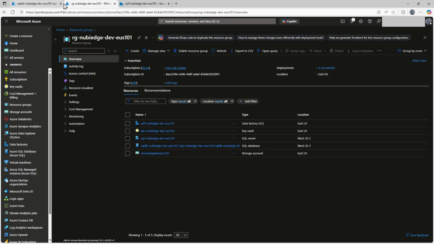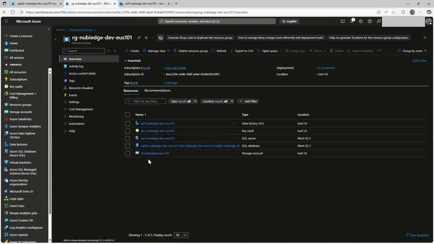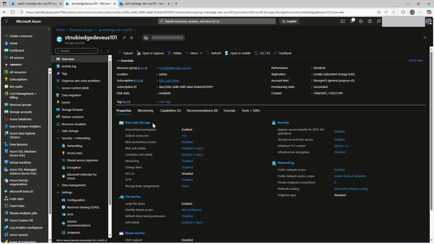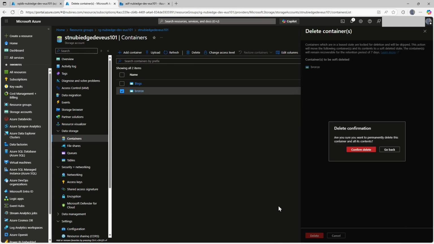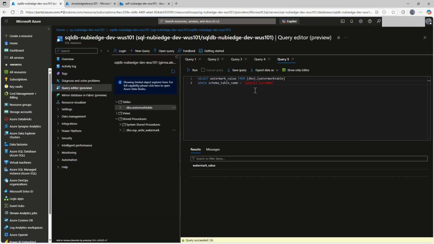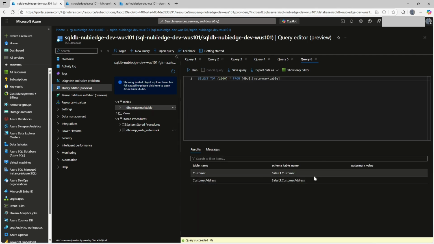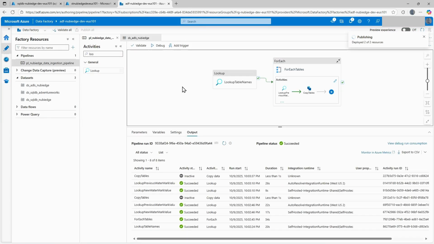And then let me go to the storage account and delete what I have here. Delete. Okay, I don't have anything. And also at the same time, the stored procedure is not yet configured, so we don't see this thing populated after the run is completed. Okay, so if I go here and then debug.